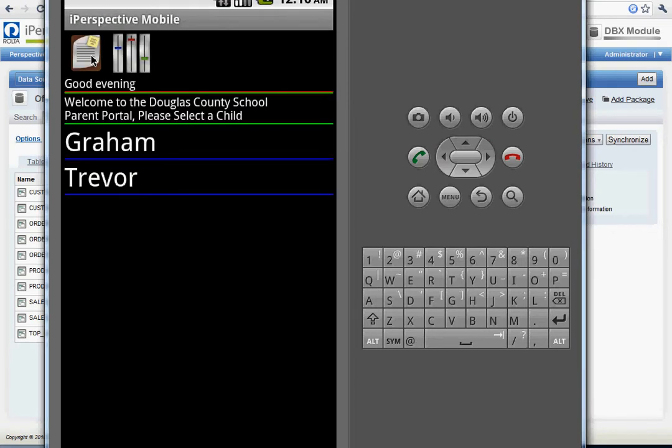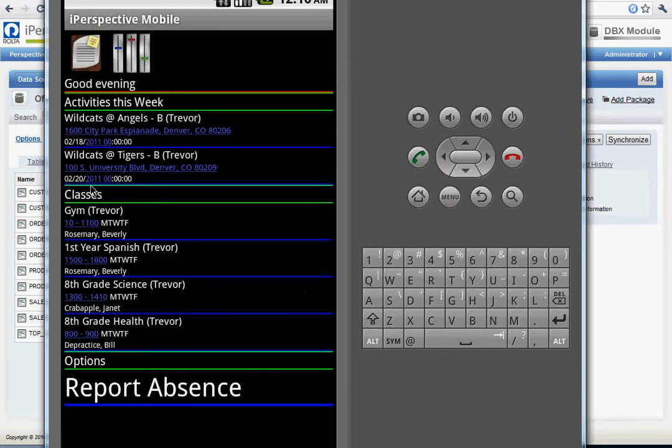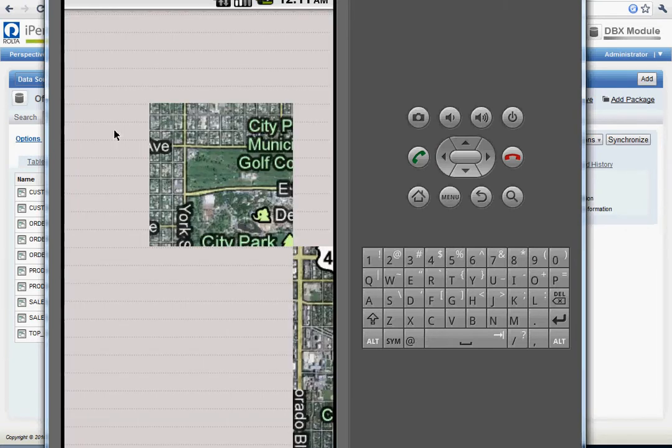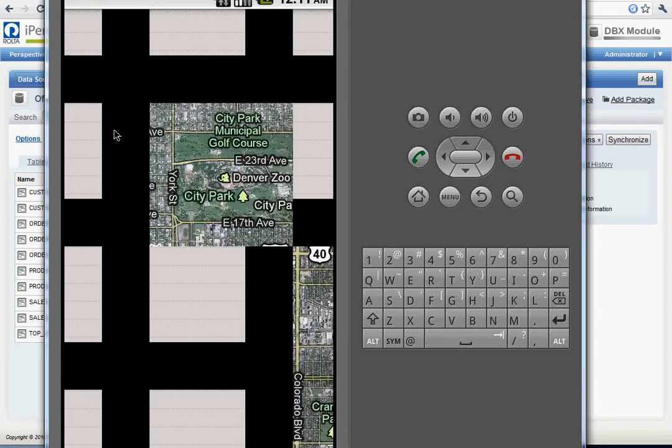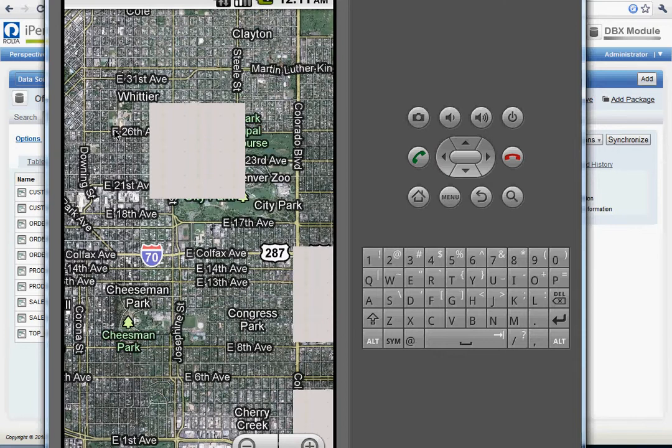So I've created these apps that allow me to drill into information, to drill into maps, to drill into the data, to report an absence for this particular student, all within a matter of minutes, just connecting up the data. iPerspective exposes the information, and I create an app on top of it through an interface that is nothing more than an Android client that is doing that for me.